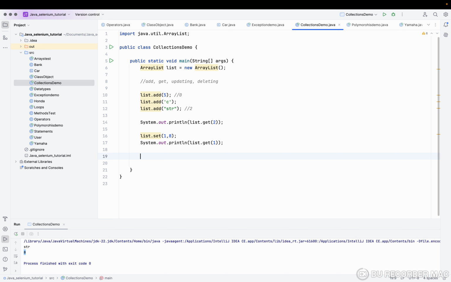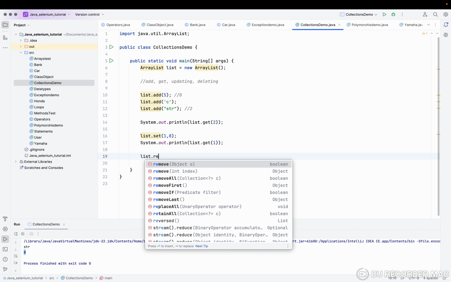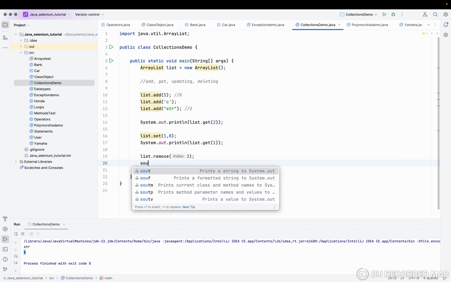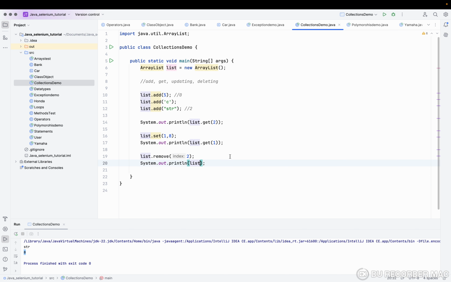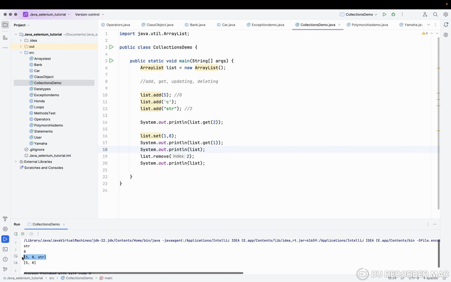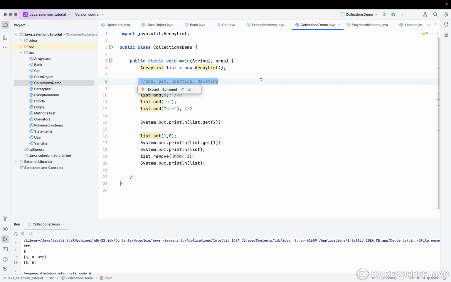How to remove is list.remove. We can do two things: either we can pass the object or the index. If I am passing 2, after that I will print the list, before removing and after removing. See, before removal it was 5, 8, str. Now I removed the second index, str, so the list is 5 and 8. So now we saw four things: add, get, update, delete. Any collection we are going to study, we want to see these four things and how to do them.